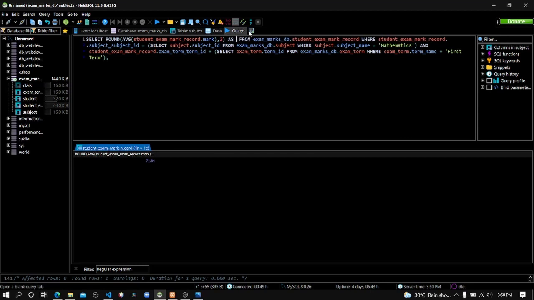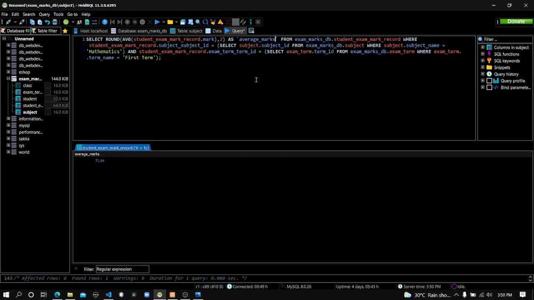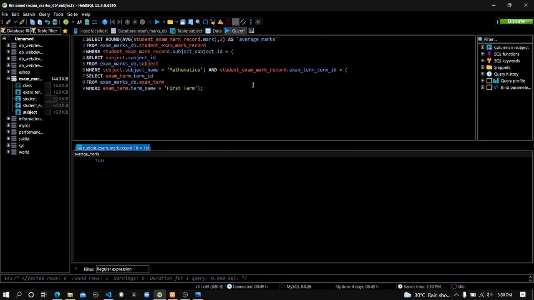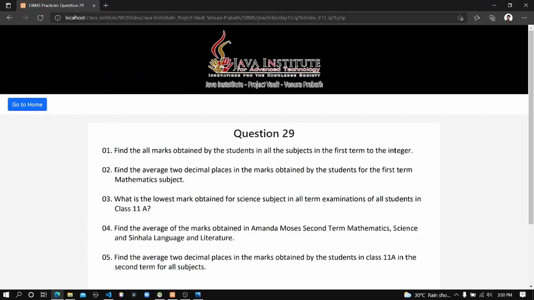Again we can change the attribute name of the output. Here this attribute name is not very suitable, so average marks, that's a good name. So average marks. Let's execute this one. Here is the final answer, and this is the query we used to get that answer. Now we have completed the second part of the question. Let's move on to the third one. What is the lowest mark obtained for science subject in all term examinations of all students in class 11A?